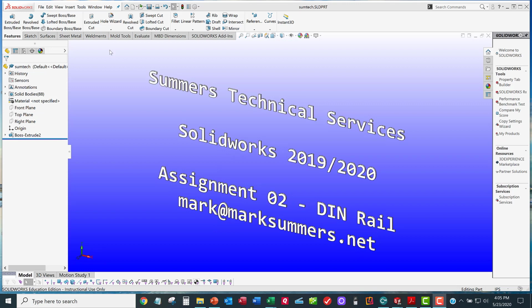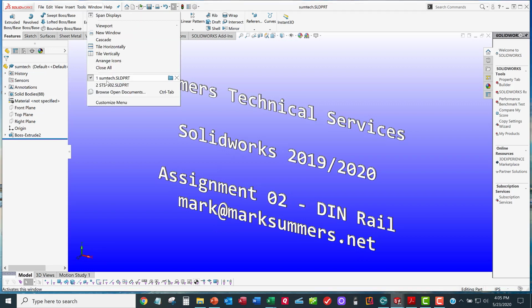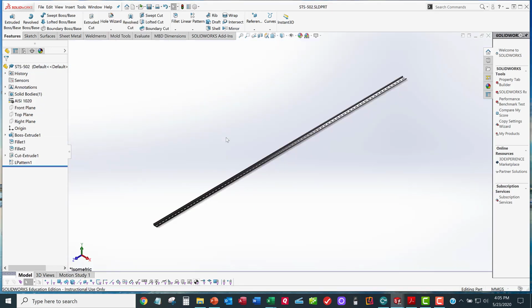I'm going to continue on with our assignment 2, DIN-REL, picking up where we left off before. We've got our model created. It's a good model. We want to turn it into a great model. We're going to do that by adding parametric features, and we're going to do that by adding global variables.